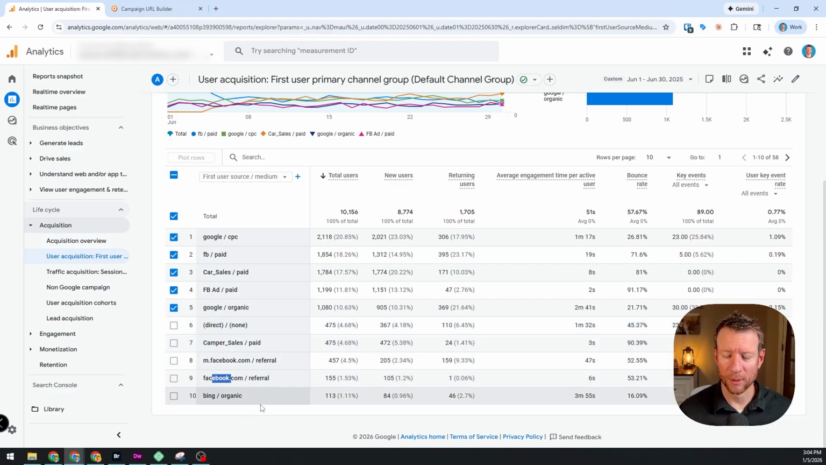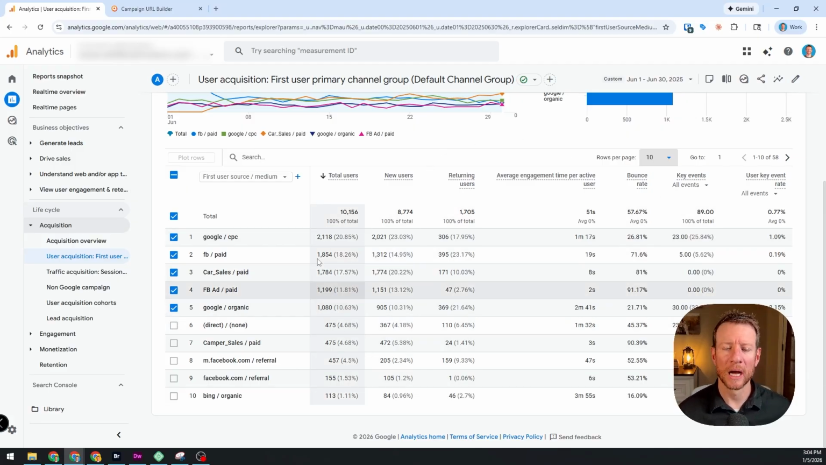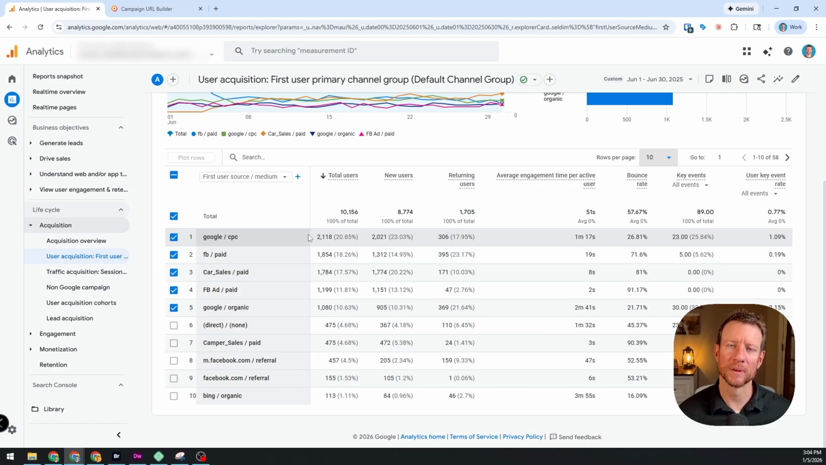Facebook, and Bing organic. So you can see a lot of the top sources there. You can change the number of sources if you're needing to, if there's more than just what's listed here. And so with that, obviously you guys have your ad revenue that you've spent for that particular month.